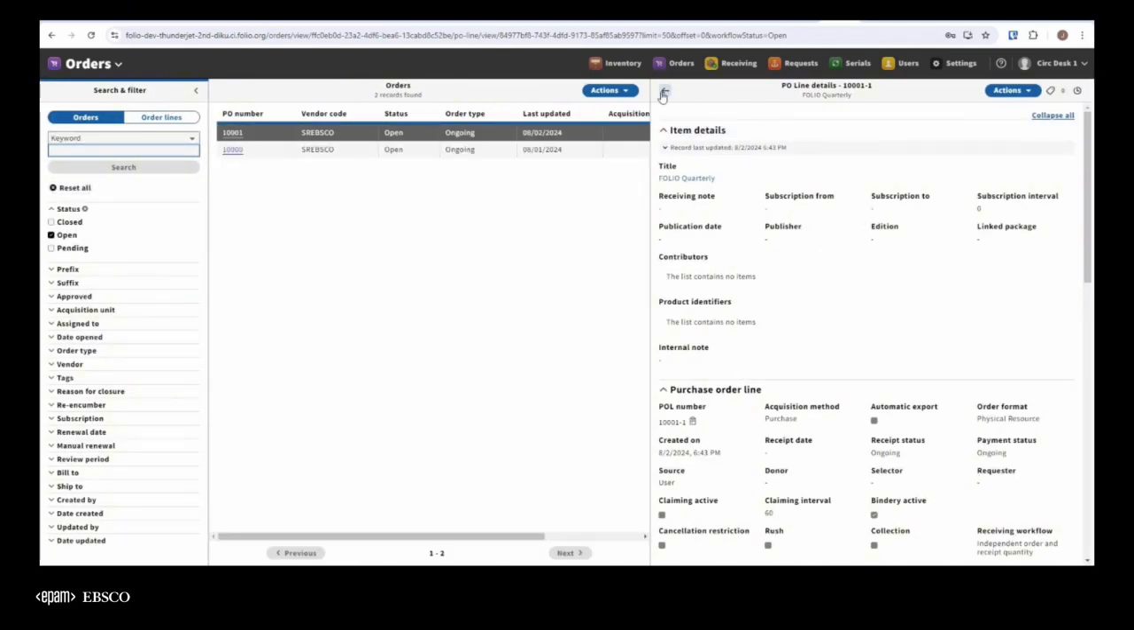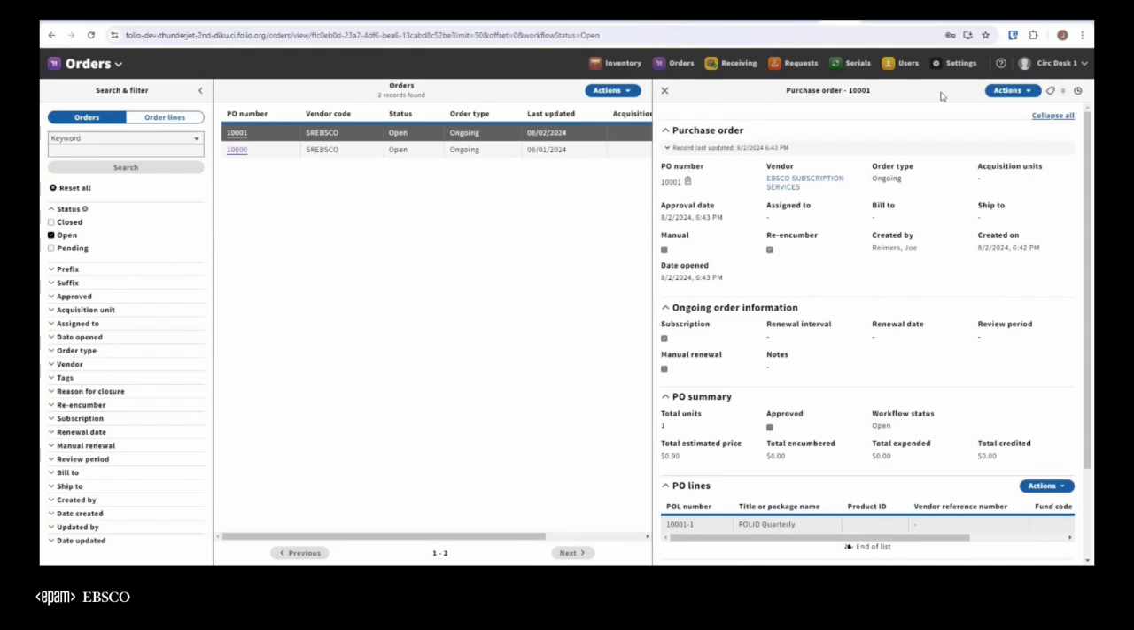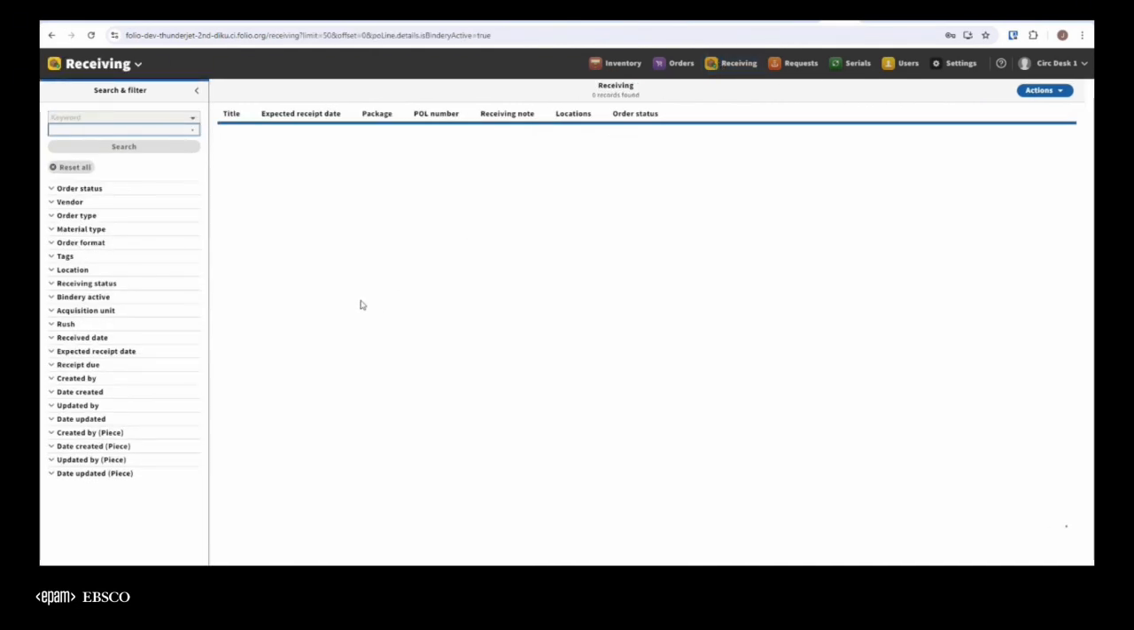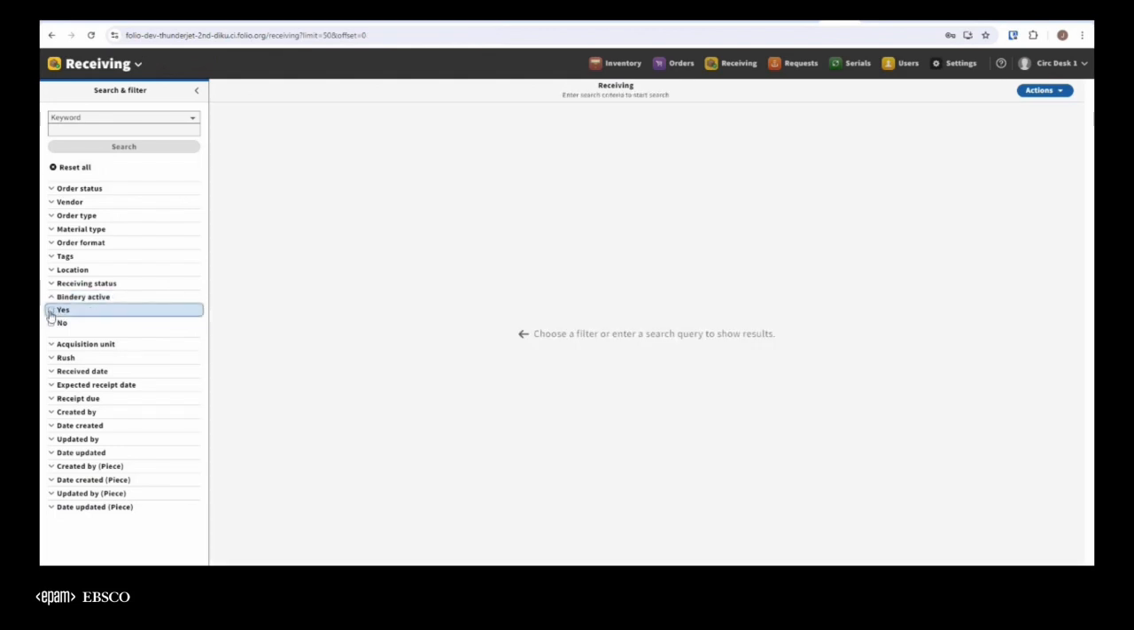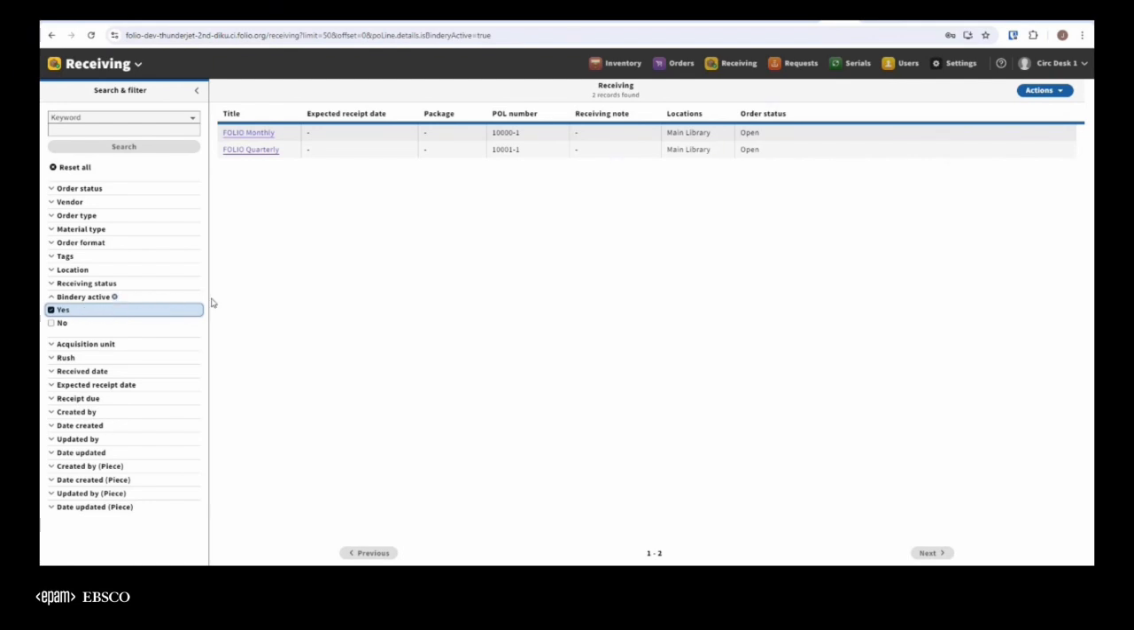So with an existing PO line that has been designated as bindery active, we can then go to the receiving app and find receiving records. In this case, if we have a long list of pieces, we can either search through the normal means, but we also have a bindery active filter. And in this case, bindery active has been set to yes. So if I remove that, it clears out. But with bindery active set to yes, we now have only bindery active pieces.